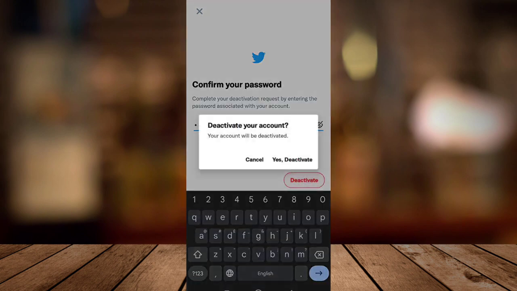Tap on Deactivate and tap on Yes, deactivate your account for 30 days. So that's how you basically delete your Twitter account.